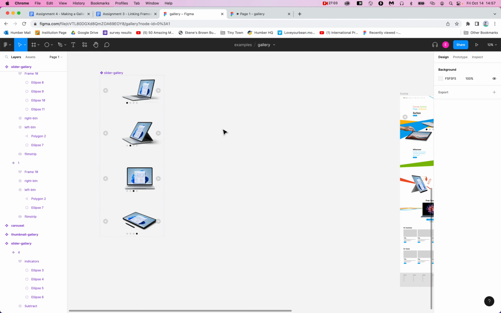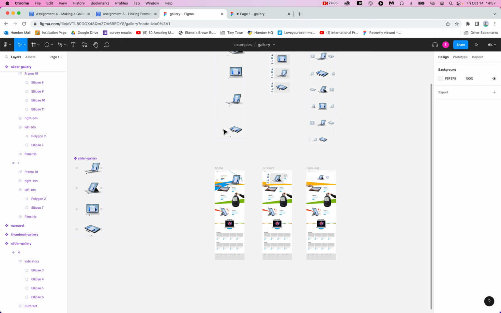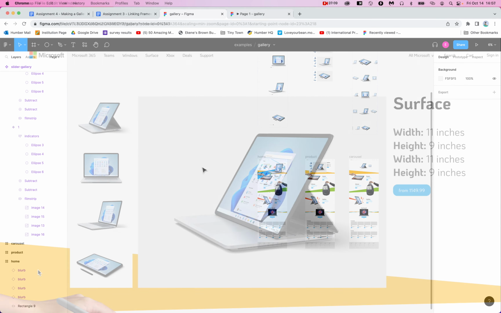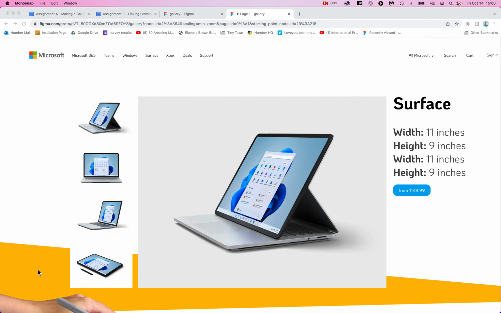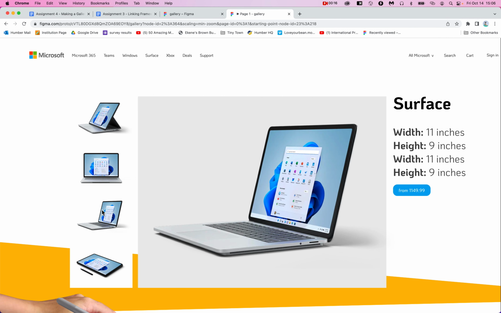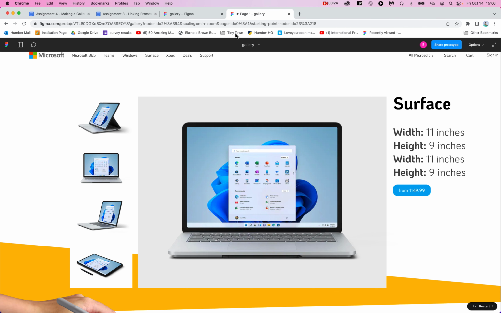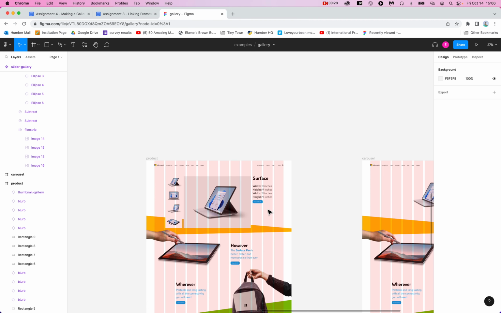So that's the slider gallery method. Not bad. Just get rid of that. All right, so the next one we're going to look at is the thumbnail style gallery, where when I click on the thumbnail, the main image changes up. Okay. This one I think is a little easier, but it still requires some planning. So let's jump right into that right now.